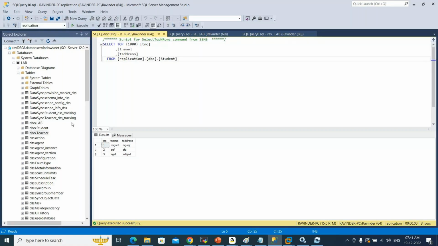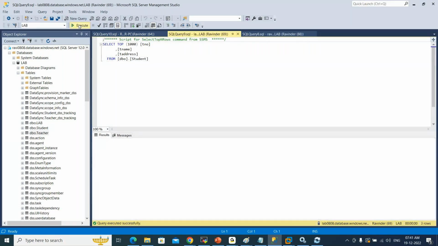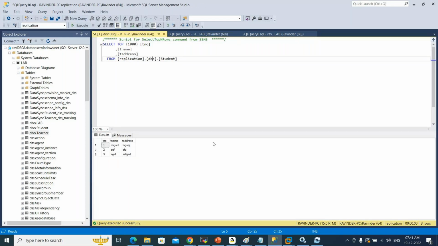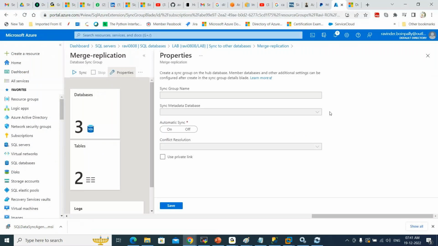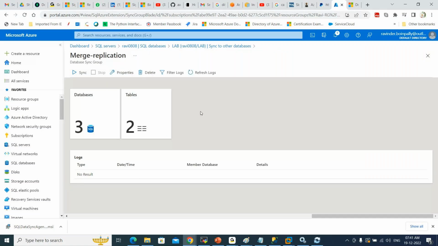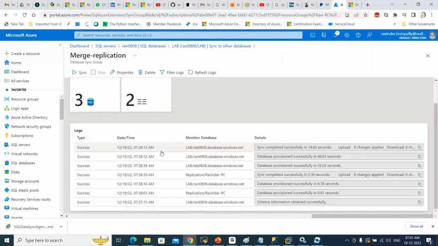So now, if I read this one, 3 records, if I read this one, 3 records, here I entered some data, right? 2 records. These 2 records will reflect here after 5 minutes because I kept a schedule on the replica sync. So go to sync group. If I go to the properties, I kept 5 minutes sync. It has not generated any logs yet, you have the logs anyway here. So 7:39 the last sync happened, so next 7:44 it will sync.